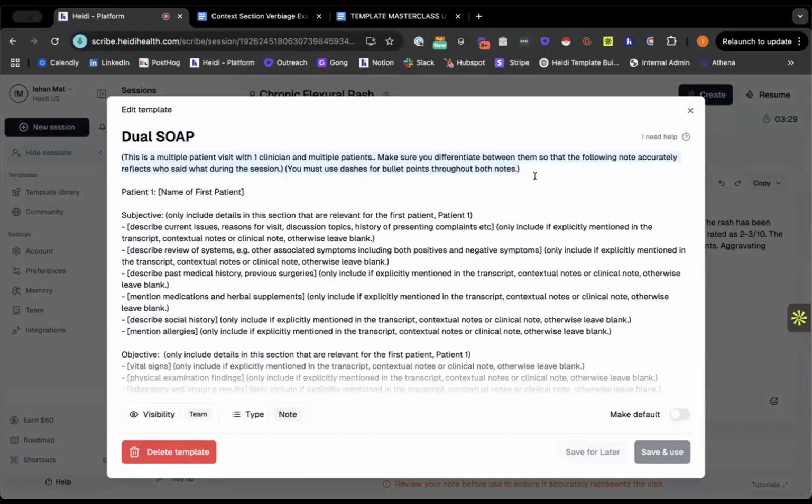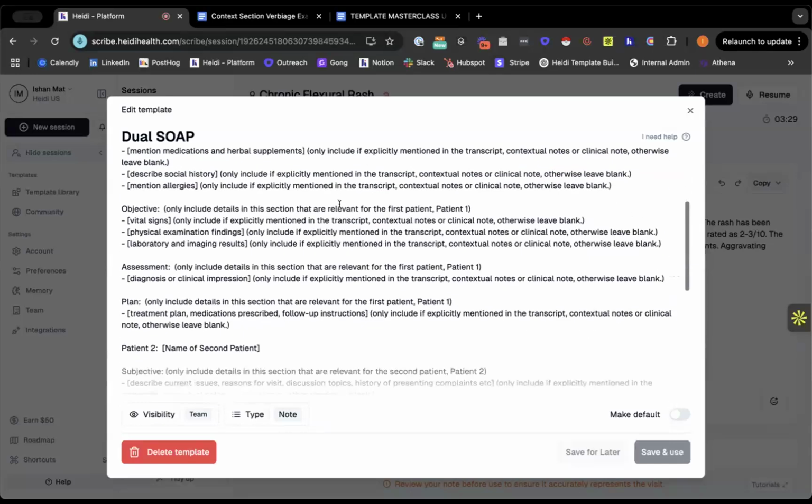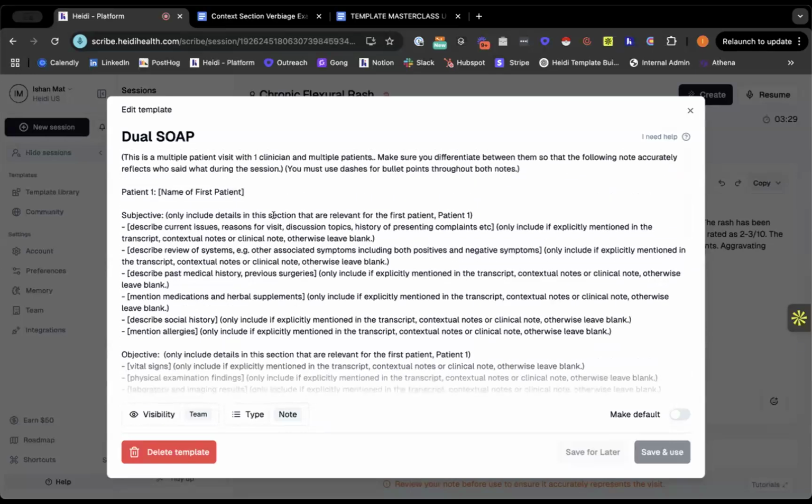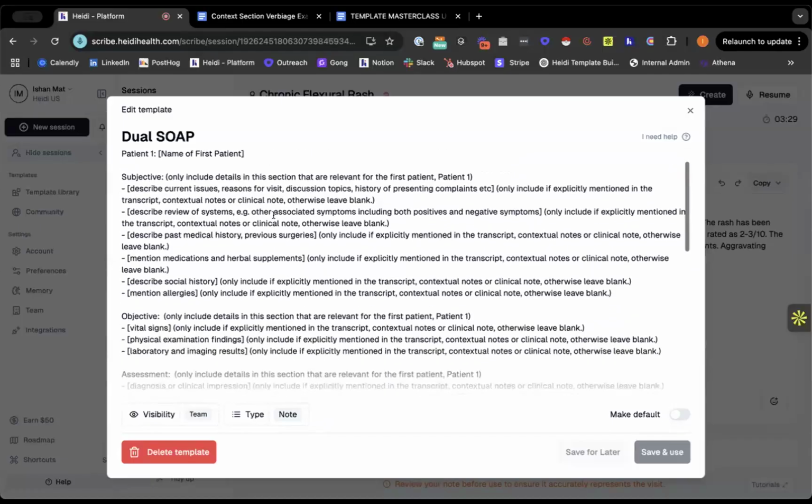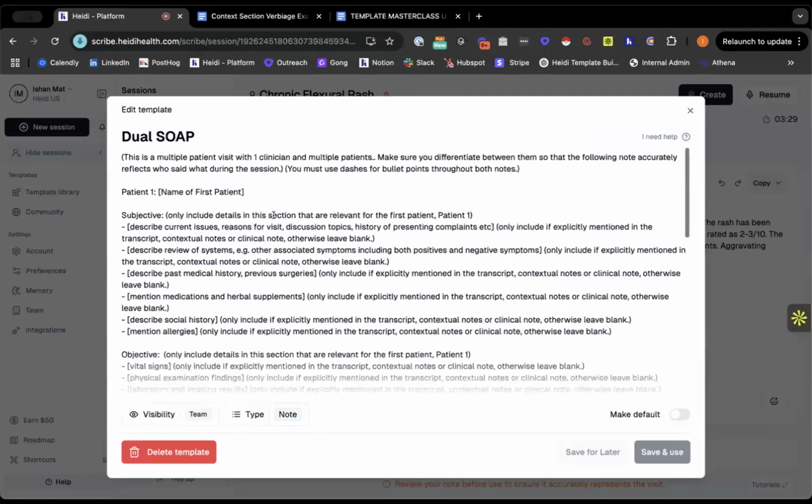So what I've done up here, and what you can also use the parentheses for, is a bit of context setting for Heidi, whereby you give it the context of the upcoming visit. That way the AI is able to better distinguish, okay, this is what's going on while I generate this note. I will say the one caveat for doing multiple people is you can do more than 2, but you can't do more than 5. So I've made this patient 1 and 2, but you can only really go up to a maximum of 5 patients is what I would say.